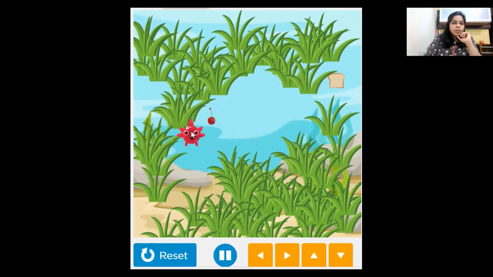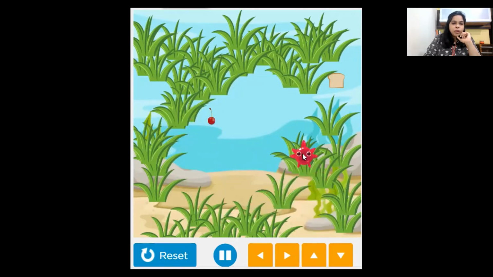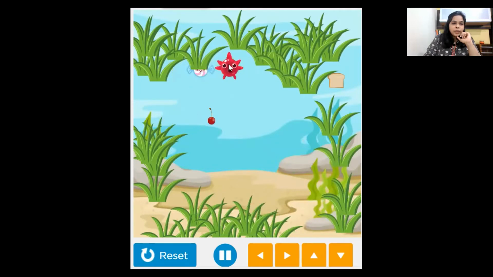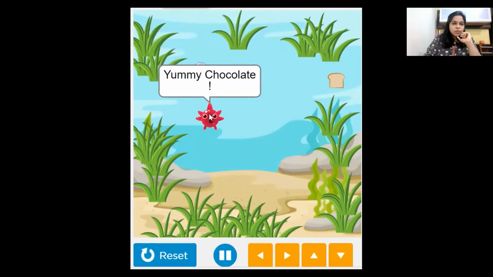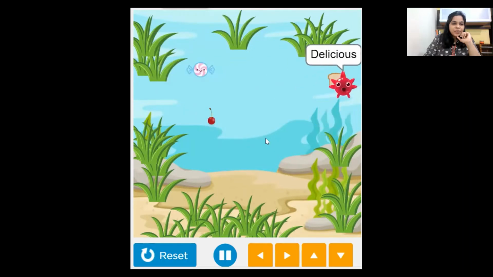So this is the game. There is some food hidden beside the bushes. So this fish is actually searching for the food and eating it. So let's get started.